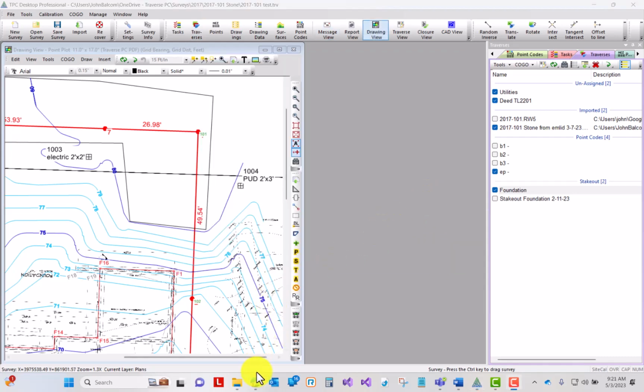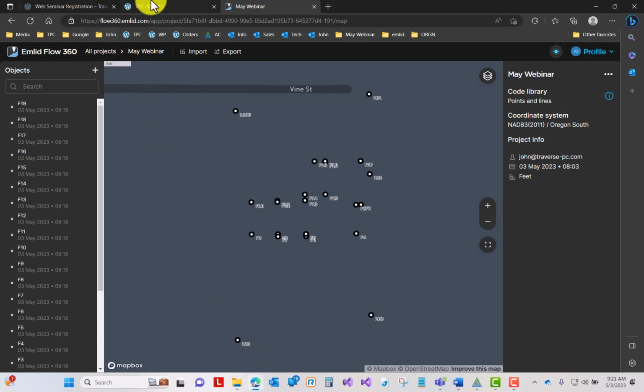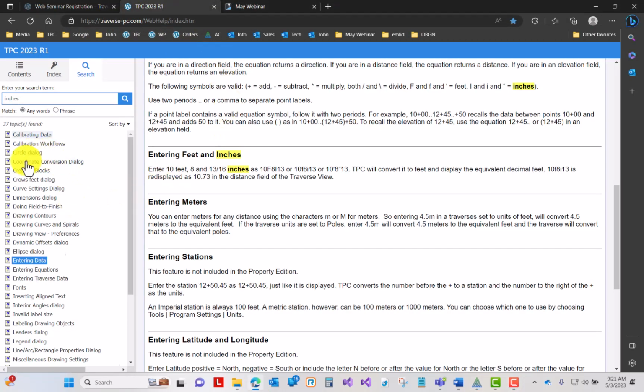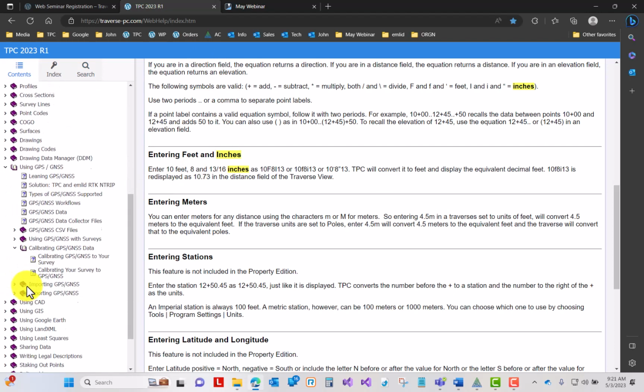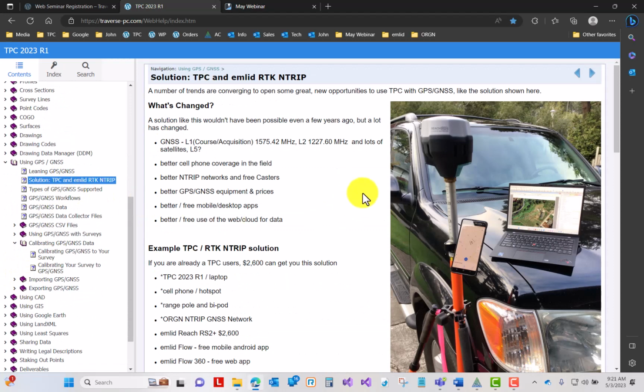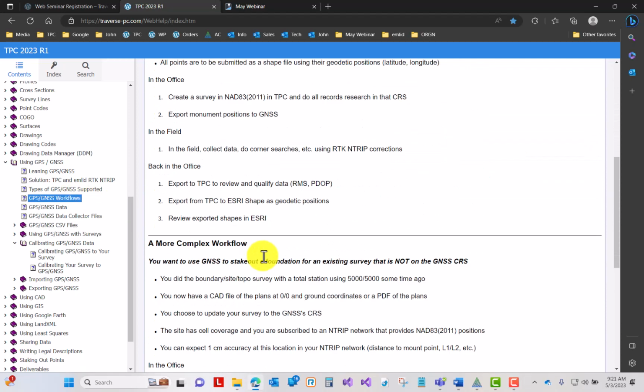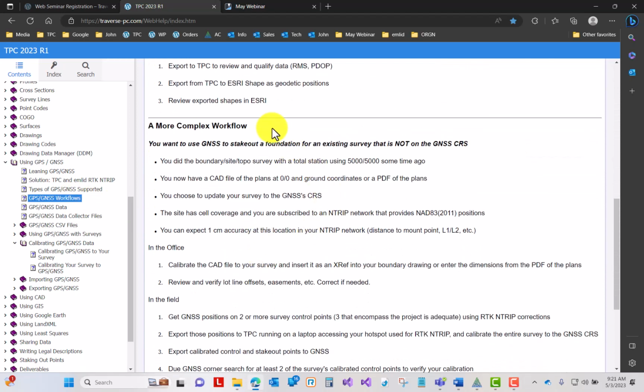Okay, so I want to just head back real quickly to our help topic here, and I want to take a look at kind of what we did here real quickly. In our using GNSS, we took a look at this sort of simple solution, and we said, let's tackle this workflow where we want to stake out a foundation on a project that we had on local grid, and we actually moved that entire project up to state plane, the same coordinate reference system we were using with GNSS.